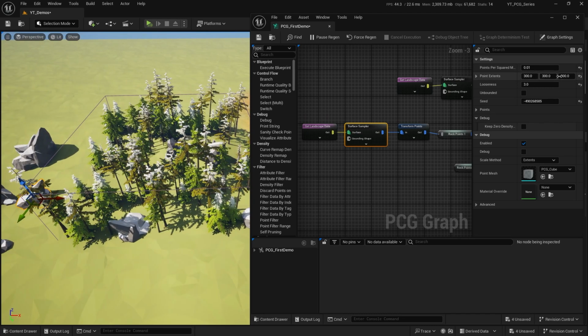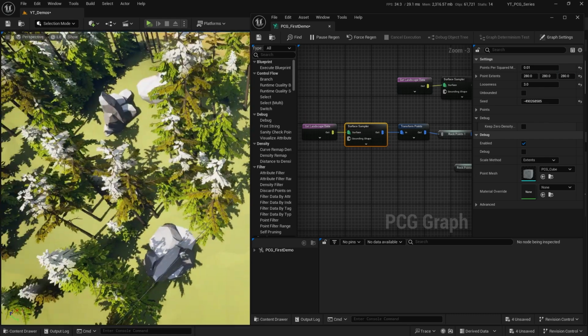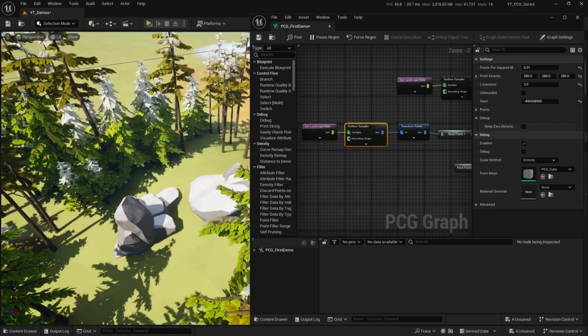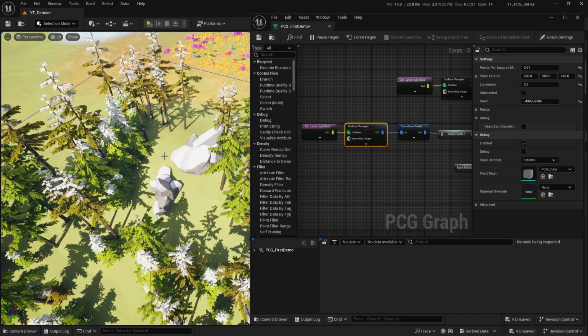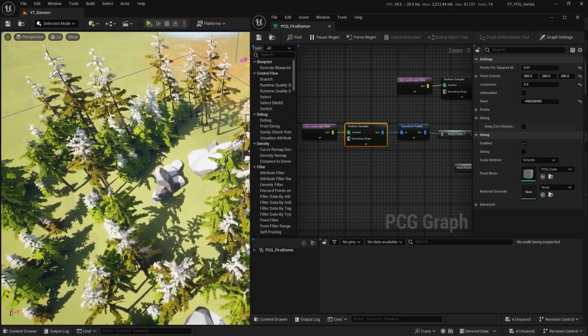I can increase and decrease this point extents. So even just a small change is going to mean that these are going to be smaller points that are being removed. And potentially we can bring all of these trees just a little bit closer. One thing you'll find with difference is you do get this gap around the outside of things sometimes. And that's something we'll come back and try to start filling in later.